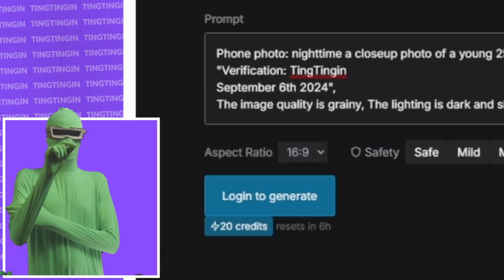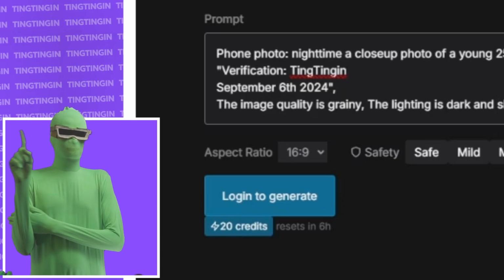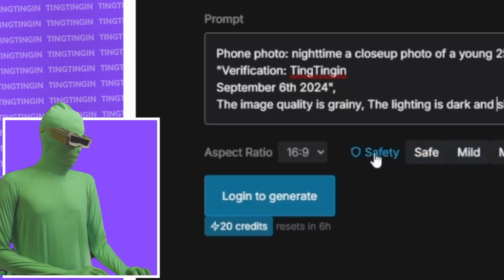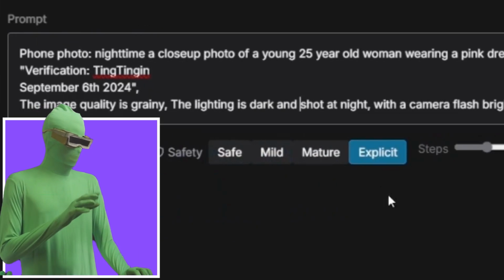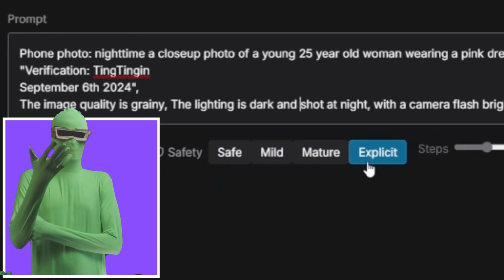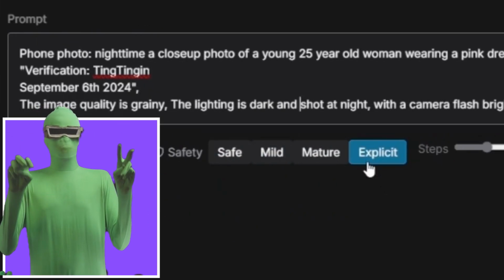I actually talk about this a lot in my video where I generate realistic images using Flux. But like, yeah, we have here the safety of the image. We set it to explicit. Keep in mind, this doesn't mean you're going to generate explicit images, okay? It just means you're going to have the least amount of restriction on the model.